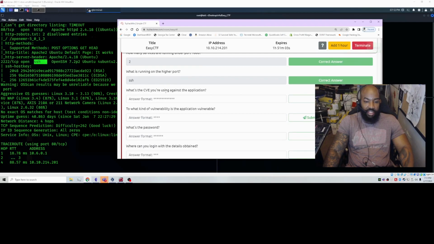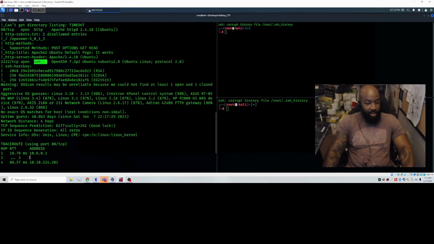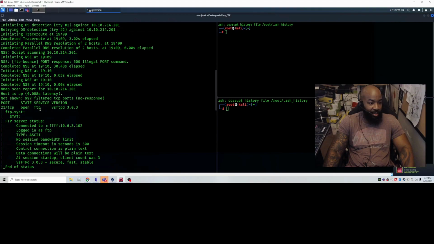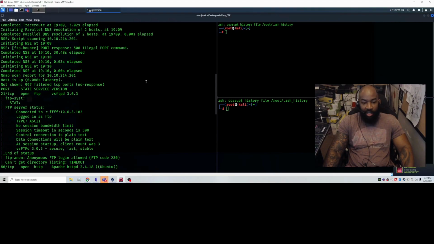What's the CVE you're using against the application? We haven't gotten this far, so let's take a pause on our questions. All right, let's look at what we got here. Suggestions on which port to tackle first? Anybody? We got 21, 80. FTP, 21. All right, best way to tackle that is to log into it and see what we get.